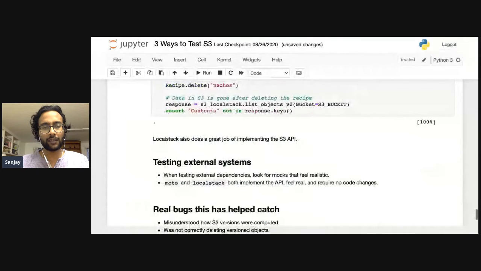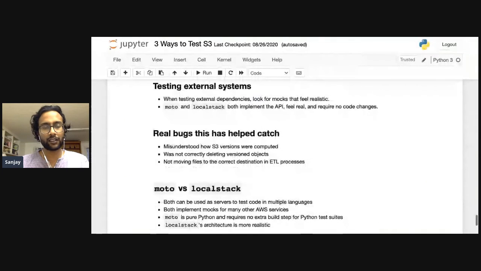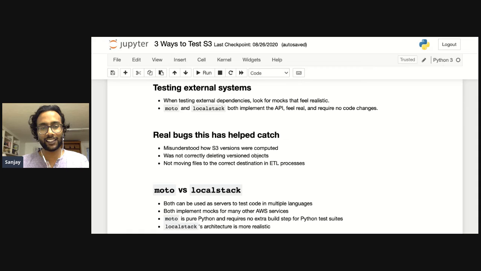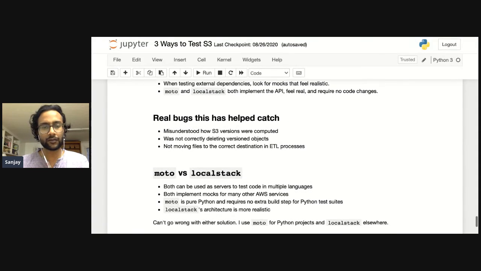So I want to talk briefly about what I learned about testing external systems. I think that it's really important to look for mocks that feel realistic. There are dozens of S3 mocks out there, but both Moto and LocalStack implement the API very well and feel really realistic. And I was actually able to drop them in place of each other, which made me know that there weren't any peculiarities of one library that were inconsistent.